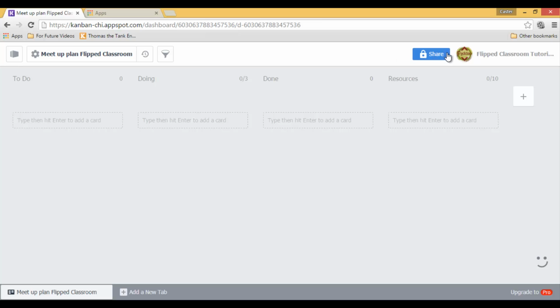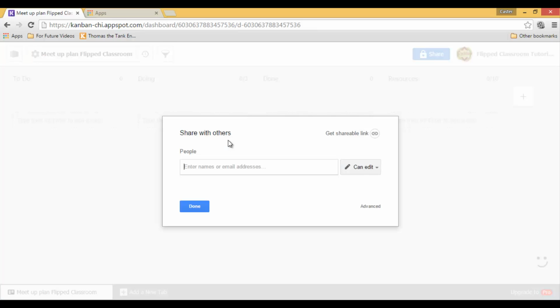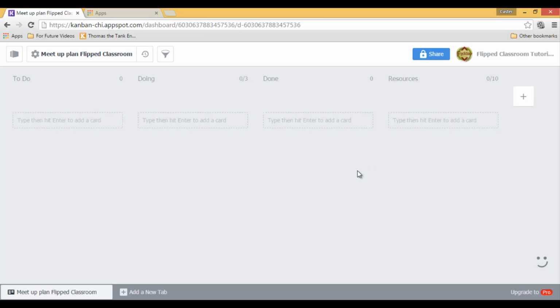Now let's go ahead and share this dashboard with someone who will collaborate and help us plan this meetup. So click on share. And just as with Google Drive, you are presented with the same view. So let's go ahead and type in their email address. Click on edit or view and share it. This person has now been given access to my Kanbanchi board. Now all of this is stored within Google Drive. So that means that anyone with a Gmail account has full access to Kanbanchi.